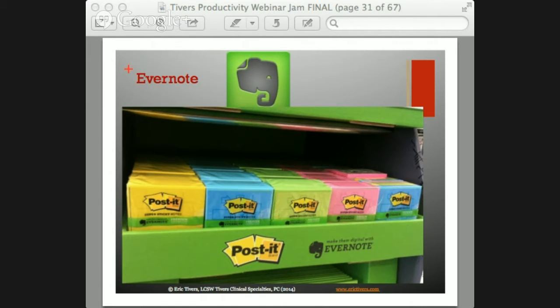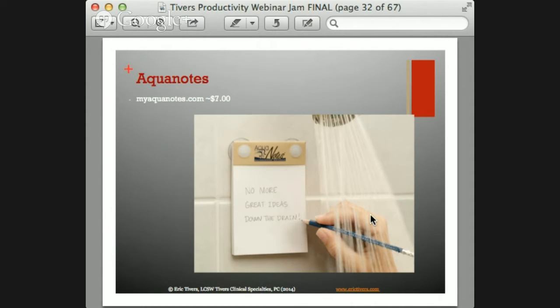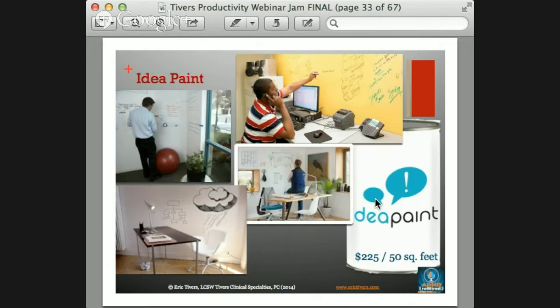Okay, so we get some of our best ideas at some of the best places where we can't really write them down, except for now. So you can use things like Aqua Notes, which are basically a pad that writes underwater. Now, for me, this would not work because I can't see at all without my glasses on. But I thought that's a pretty cool tool for capturing good ideas. Now, I've been telling people for a long time that I've been really wanting to paint a wall in my office with Idea Paint. And Idea Paint turns any non-porous surface into a dry erase board.